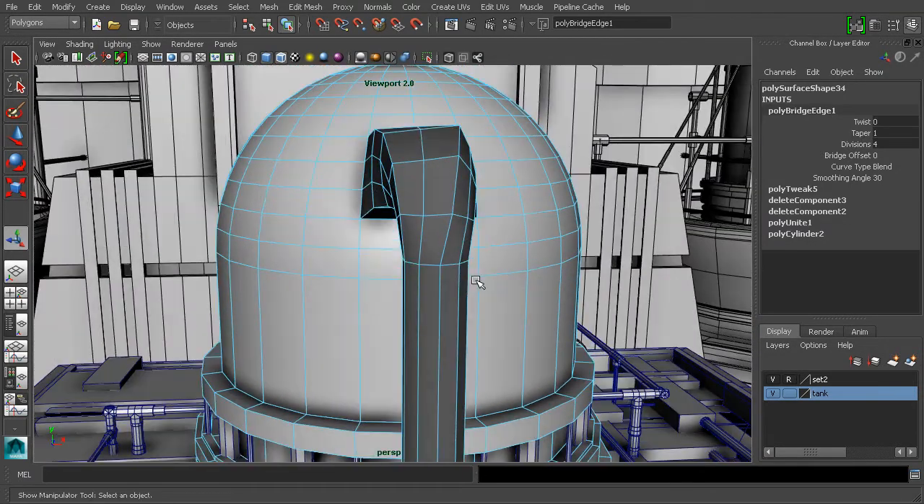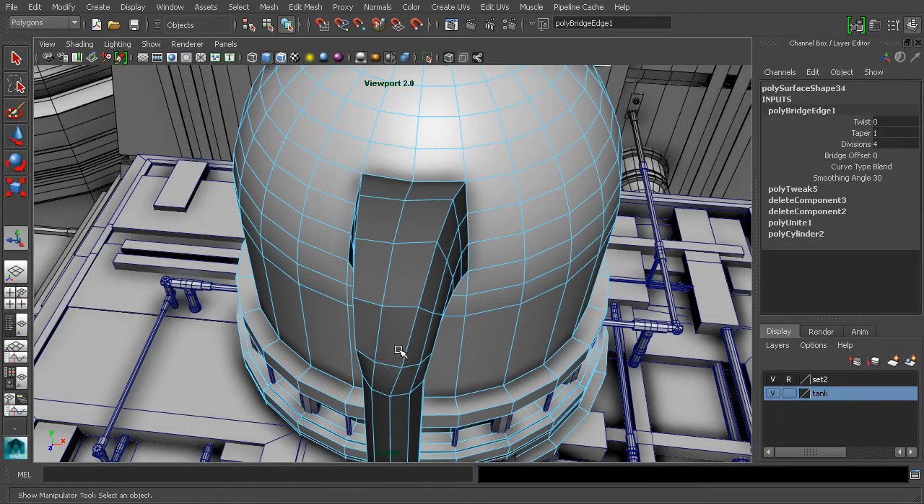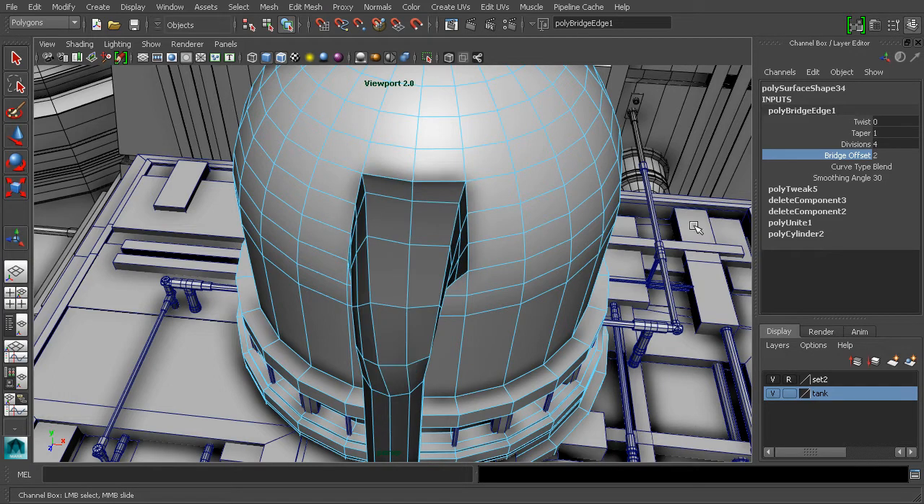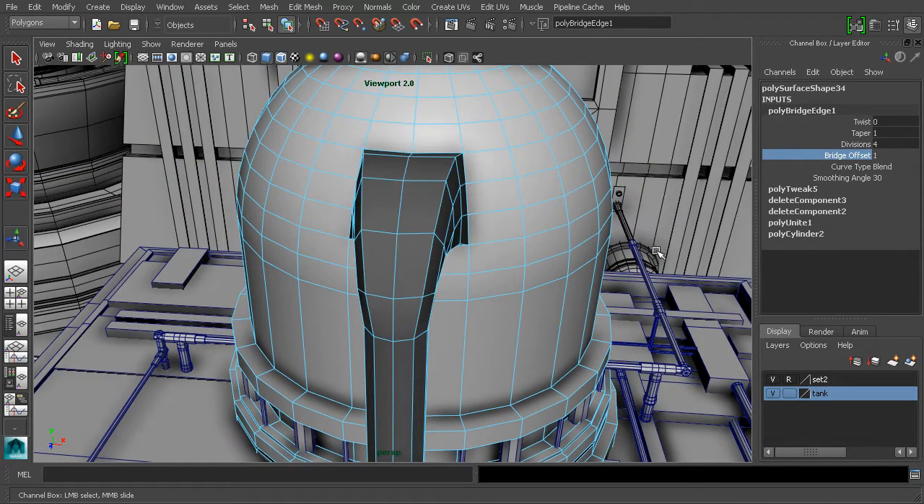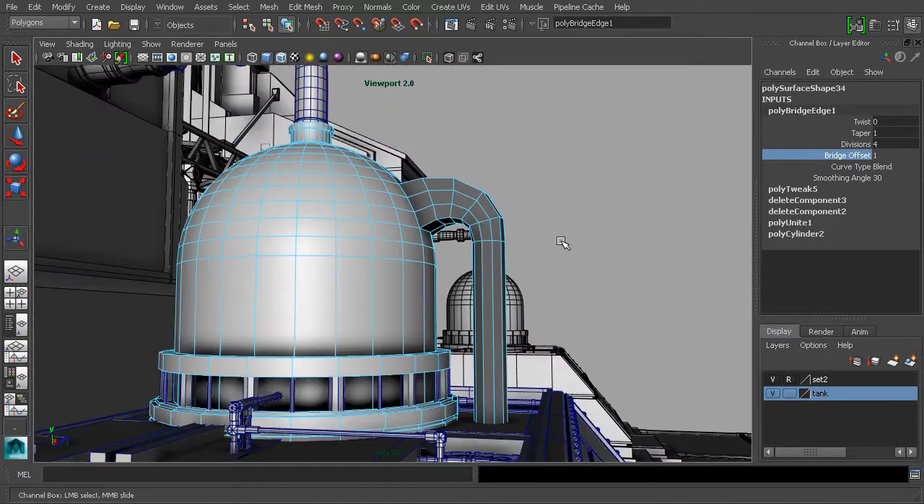Now looking at this, you can see that it's kind of twisted. This point is actually twisting over and connecting with this point. Well, we can go to our bridge offset, and as I middle mouse drag it, you can see different points are connecting in different ways. If I just change that to 1, you can see that center line connects up with this center line and creates a much cleaner shape.